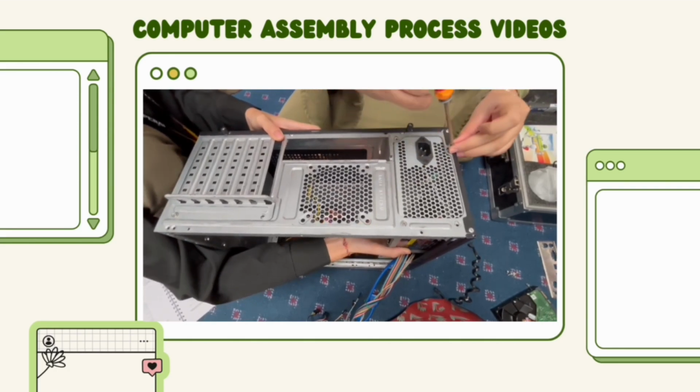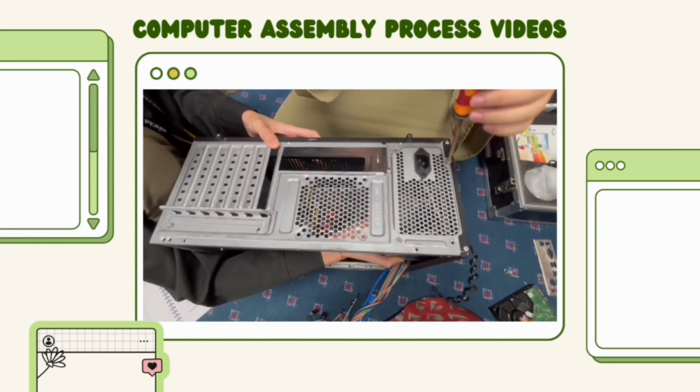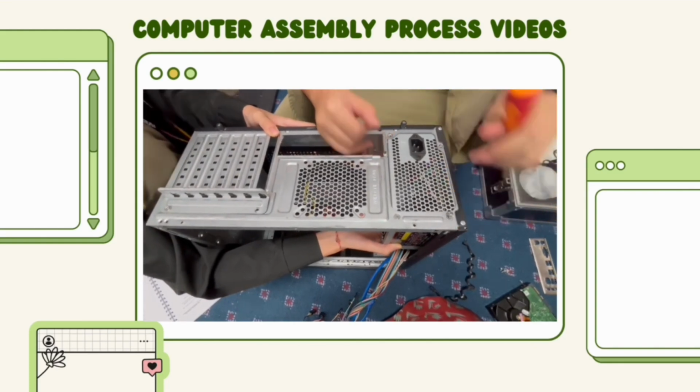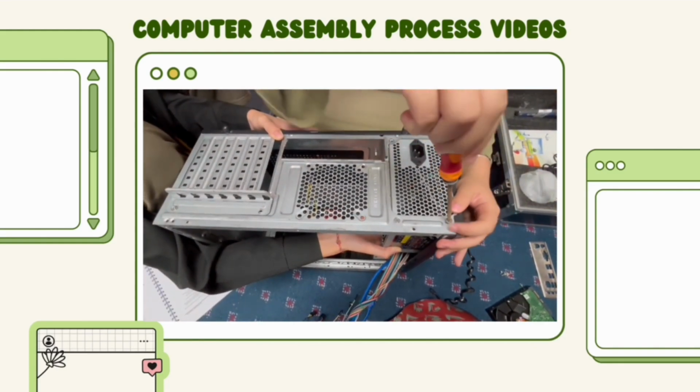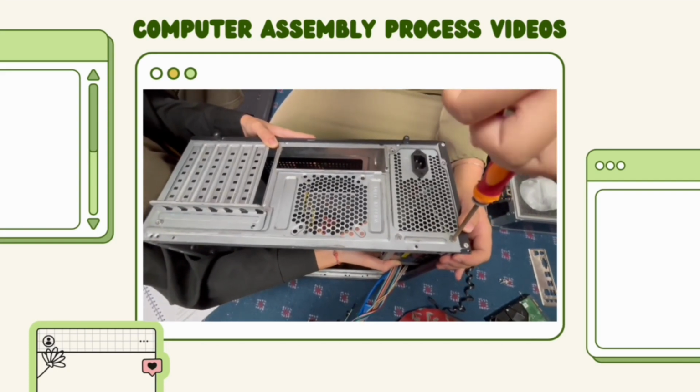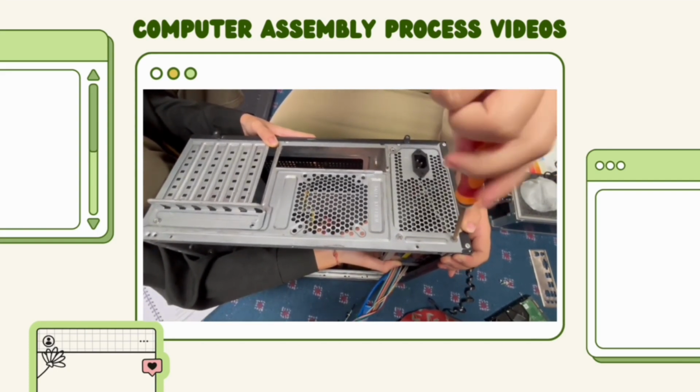And identify the necessary cables. These are the 24-pin ATX and the 8-pin CPU. Do not connect them yet. This will be done later. Ensure the PSU fan has enough space for proper airflow to avoid overheating.